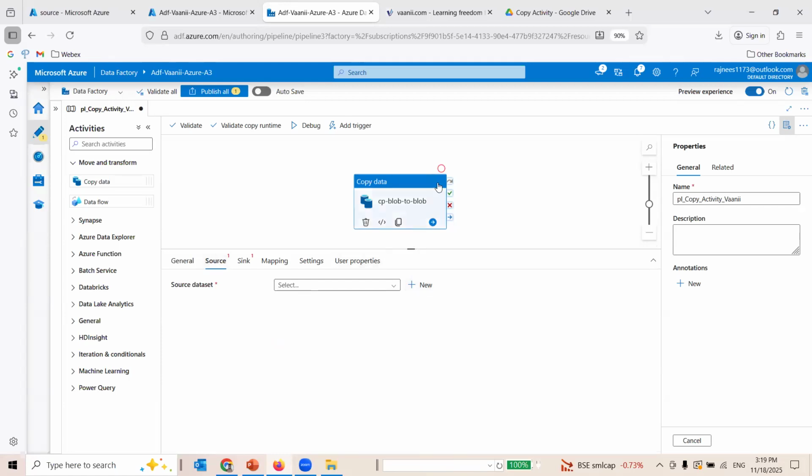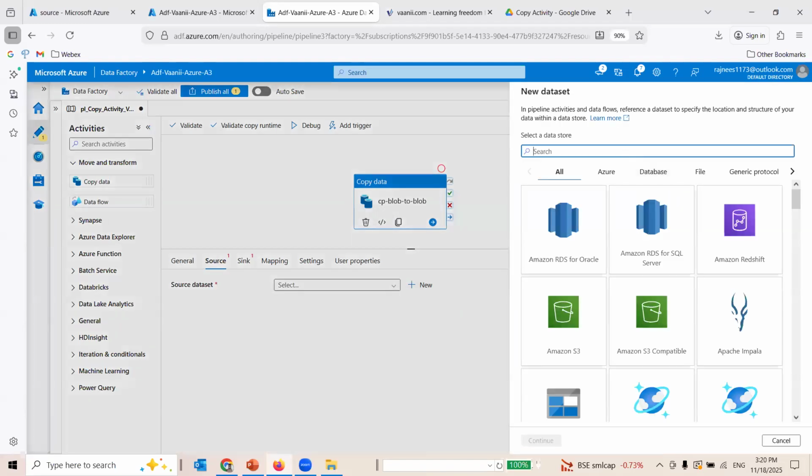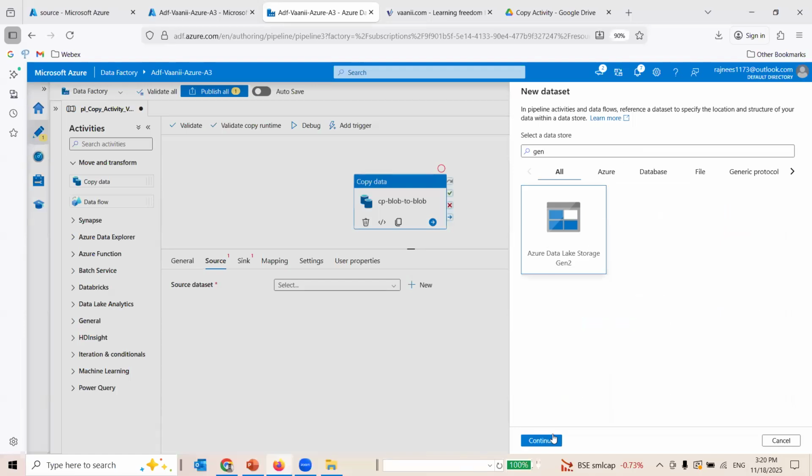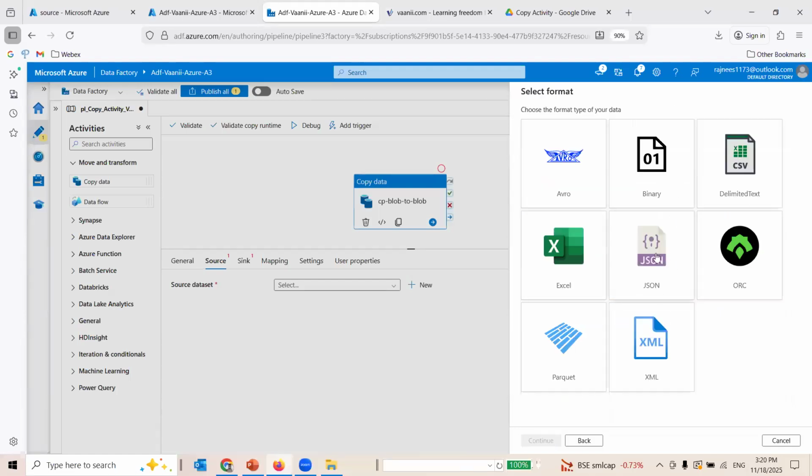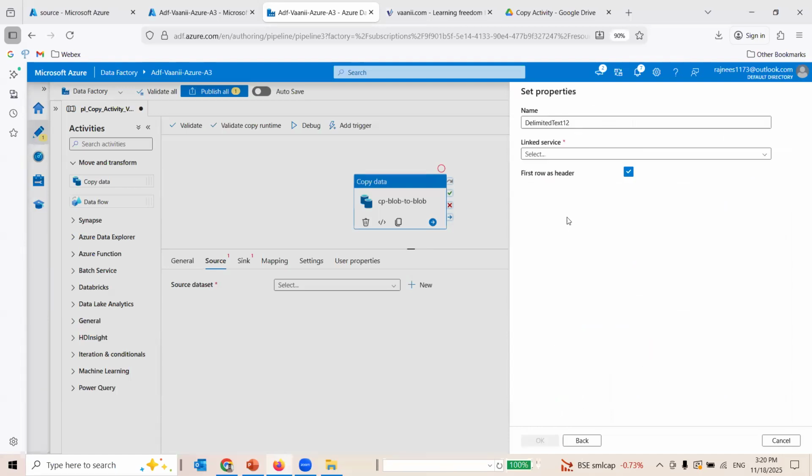Here we have to create a data set for the source and for the target for the sync. Click new. Yeah, we keep data files in ADLS Gen2. What type of files do we have? Like CSV file. Click continue. Data set, copy activity, CA, and then Vani.